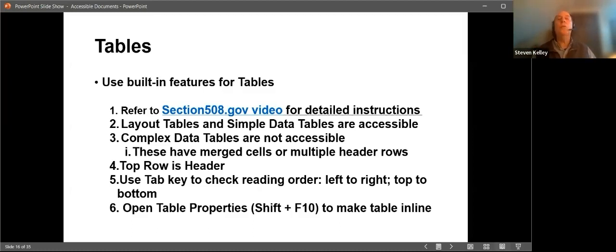Now, tables also have a built-in function, and I think it's really critical that if we're going to include a table, we use one of these built-in functions. The other thing is with either the table in Microsoft Word or the table in PowerPoint, we don't want a complex table. We want a simple table without merged cells in the header, and we want to make sure that we've got both the header row labeled and column labeled so that the table is navigable with a screen reader.